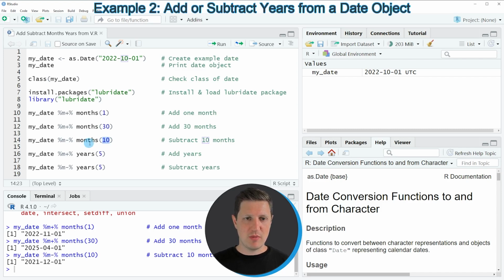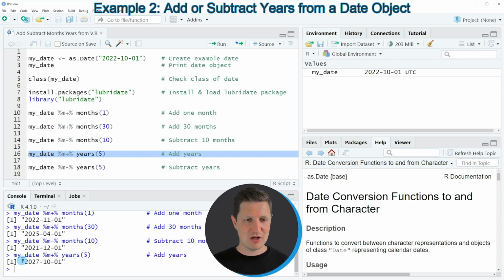And similar to the month function, we can also apply the years function, as you can see in line 16 of the code, to add or subtract years from our date. And in line 16 of the code, I'm adding 5 years to our input date. So if you run this line of code, you can see that another date is appearing at the bottom in the RStudio console, which is showing the input date plus 5 years.